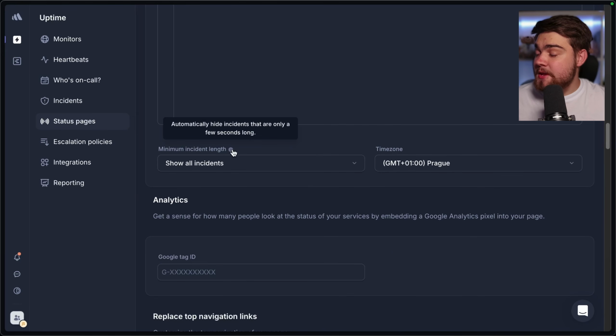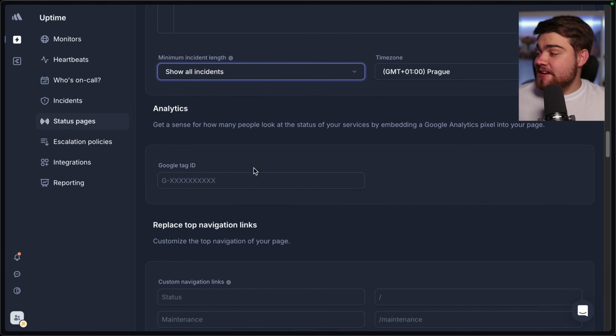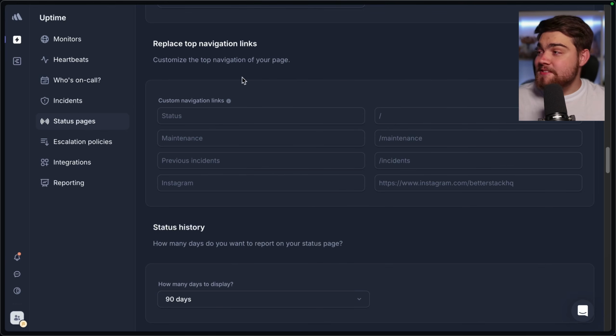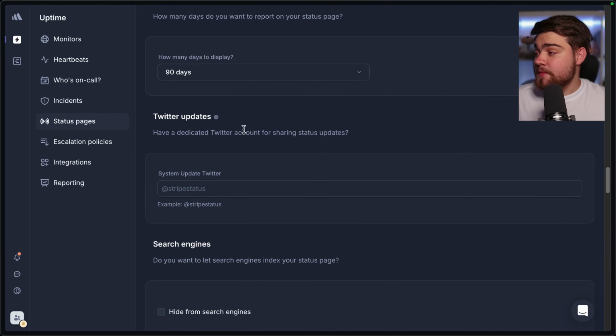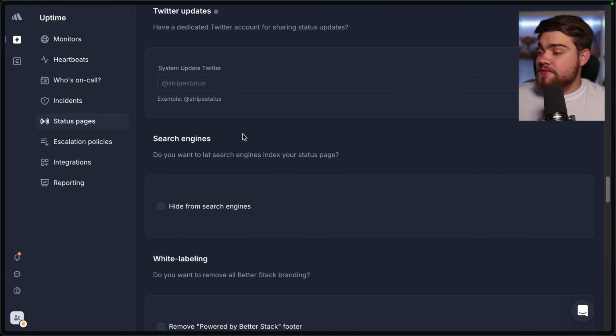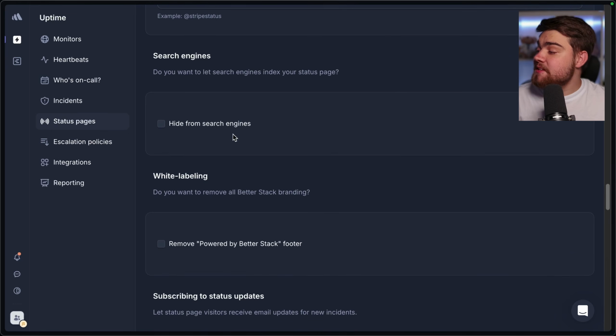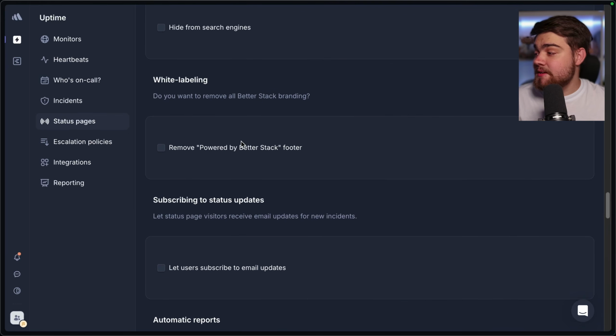You can see you can change the minimum incident length here. So maybe you don't want to show the incidents that were less than 30 seconds long, and you can change that here. You can add in your analytics ID here. You can replace the top navigation links. We can have the status history, so how long you want to show that for. You can have a dedicated Twitter account for sharing your status updates here. You can tick whether you want search engines to be able to index your page. You can have white labeling, so do you want to remove all of the BetterStack branding, so you can remove that powered by BetterStack.